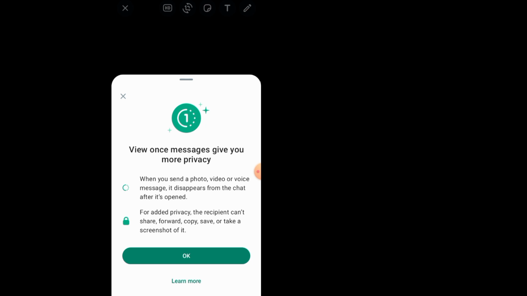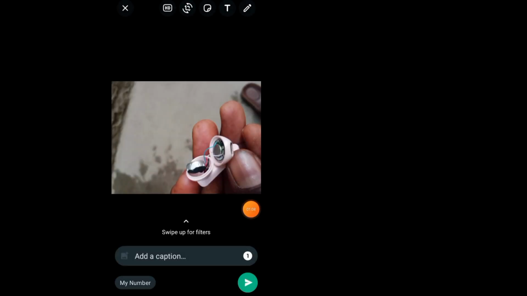As you can see now, as I tap on it, it says view once message gives you more privacy. When you send a photo, video or voice message, it disappears from the chat after it's opened. For added privacy, the recipient can't share, forward, copy, save or take screenshot of it. So tap on this OK.